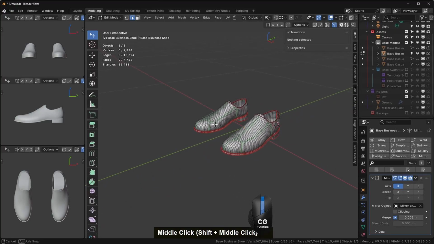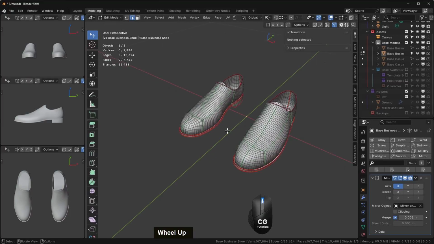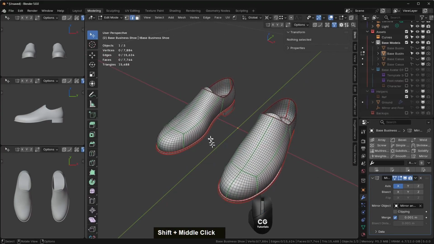So I prefer this layout, but if you want to use the classical quad view, no problem. How to get there is the same, and I will show you how.